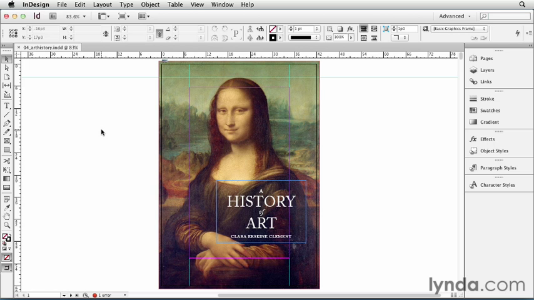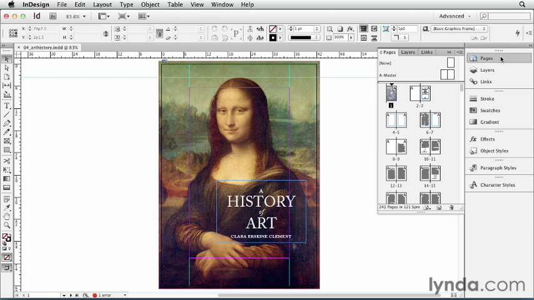Every document has at least one master page, and you can find that in the Pages panel. I'll open the Pages panel, and I can see the master pages at the top. This file, from the Exercise Files folder, has one master page, just called A-Master. To see the master page, I double-click on it.